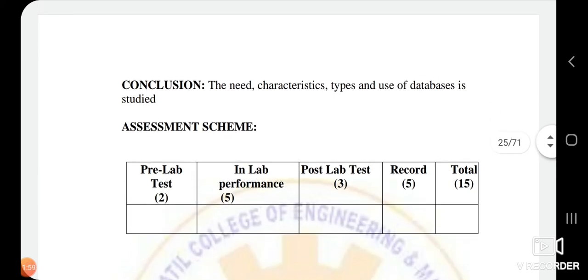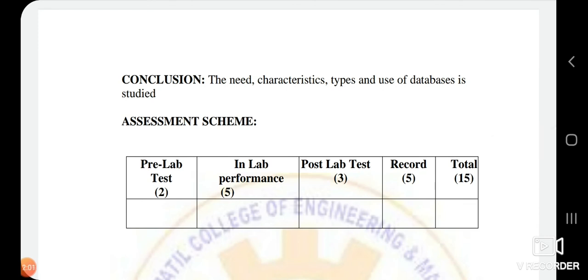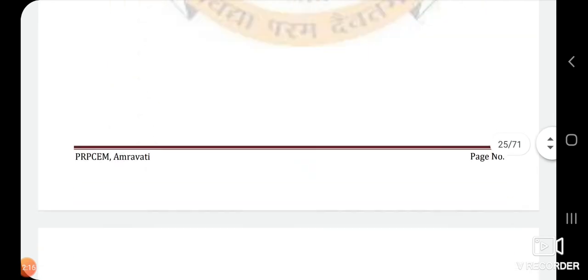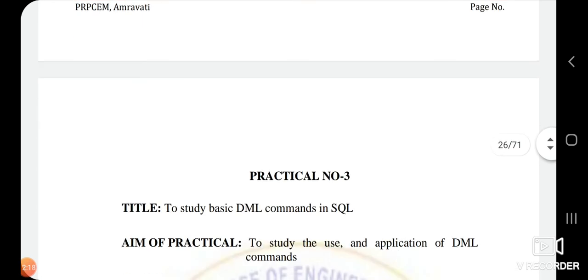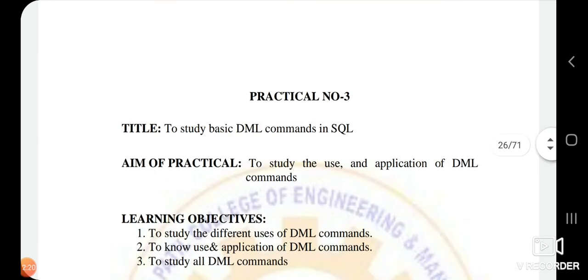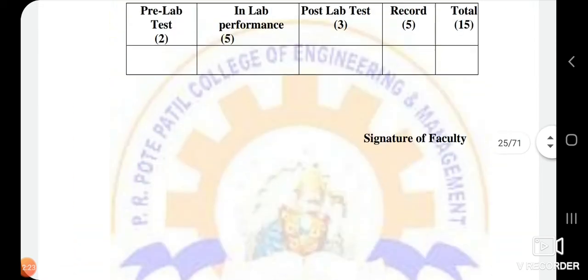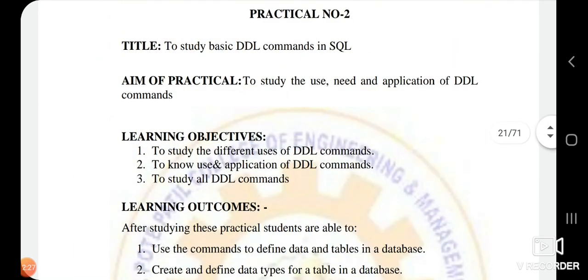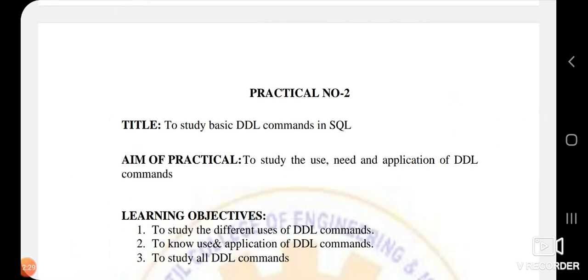So after this, what is the conclusion? We have understood the need, characteristics, types, and use of databases. That means the DDL commands. We have studied what the need is for those particular database commands. So this is all about the second practical. It is again a very simple practical wherein we have studied the data definition language commands in SQL.